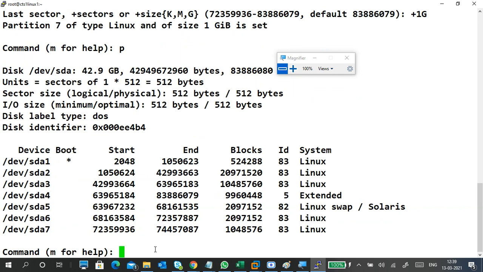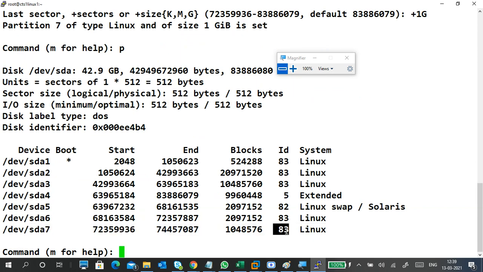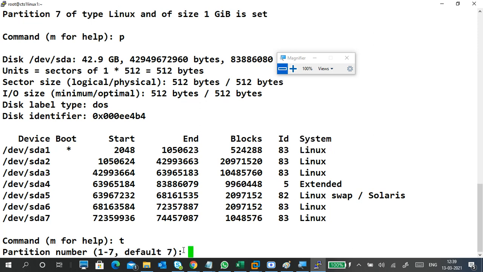Press P. So this is partition 7. It's a Linux partition, number 83. But now I want to make that one a swap, number 82. So go to T, press T, and which partition number? The seventh partition number.